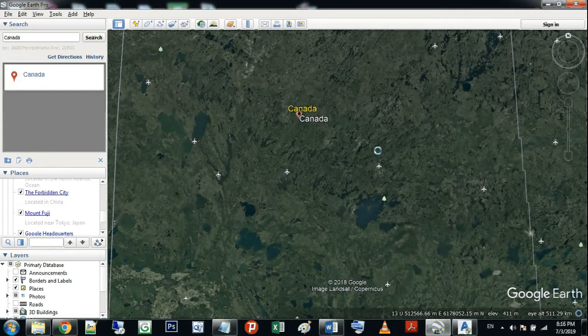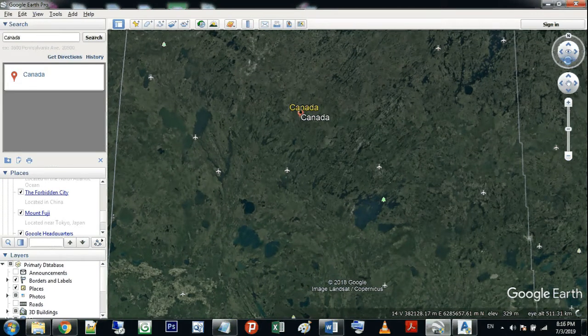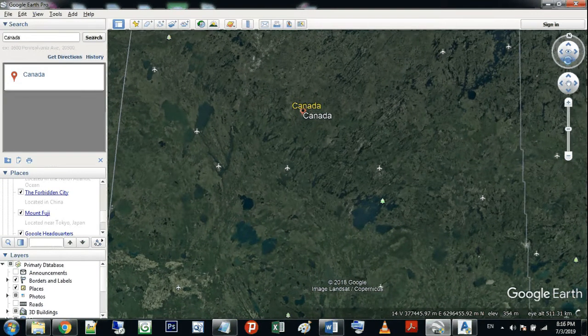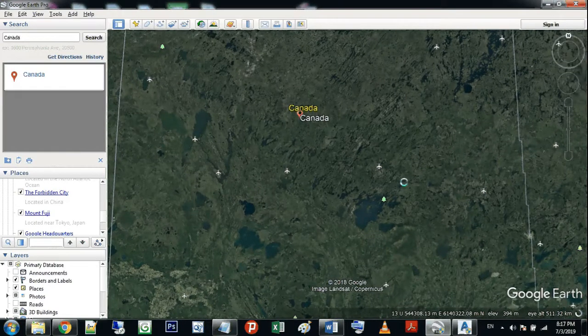How to make sure? Just click on the U letter on your keyboard. Click on it. If nothing happened, that means we are in the best top view. Now let's just click on North. So now we are in the top view mode.